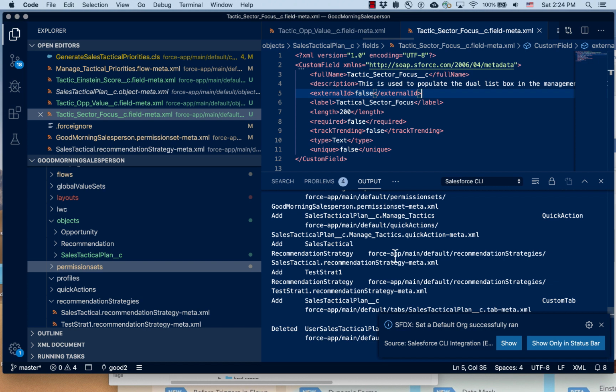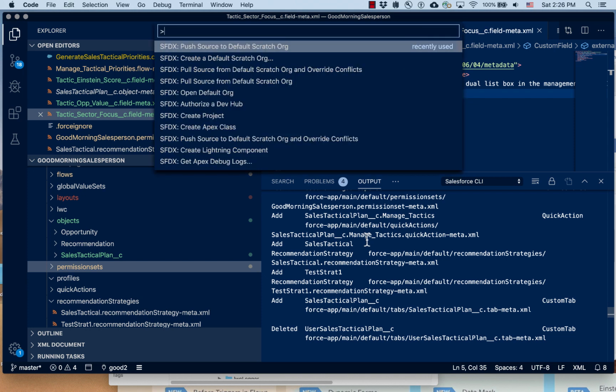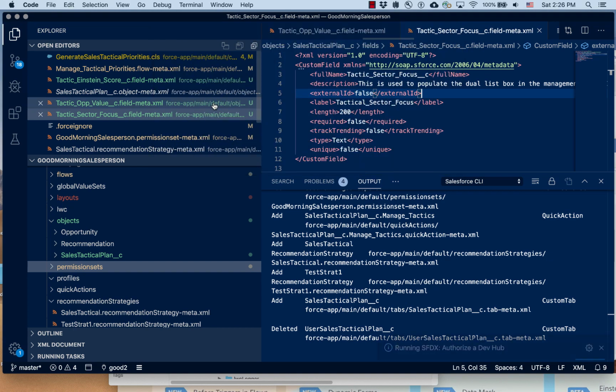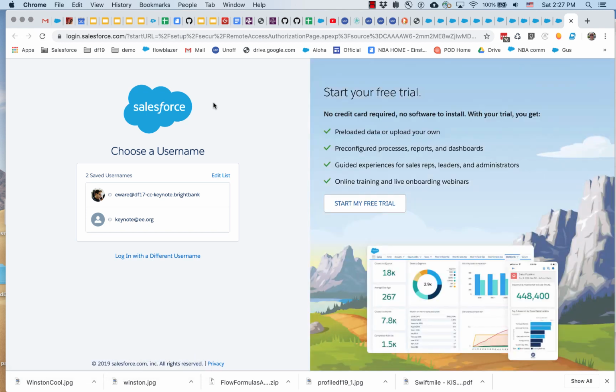Okay, so we want to package this project, and we want to package it onto that dev edition that we just created. Now what we need to do is connect our development environment, which includes VS Code and sfdx, to that new org we just created. So I'm going to hit Command-Shift-P, and you can see that authorize a dev hub is right up there in the frequent commands. So let's select that, and basically it's now going to invite us to log in.